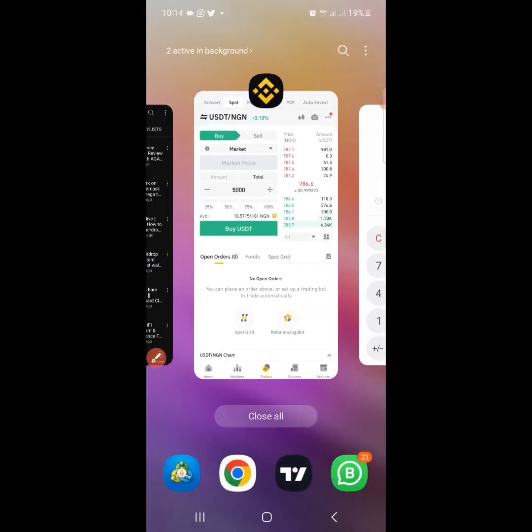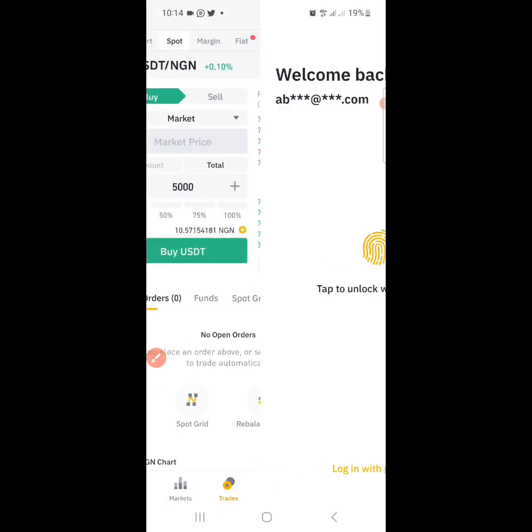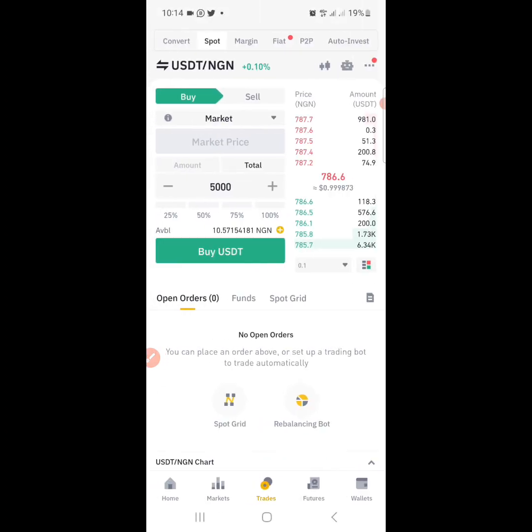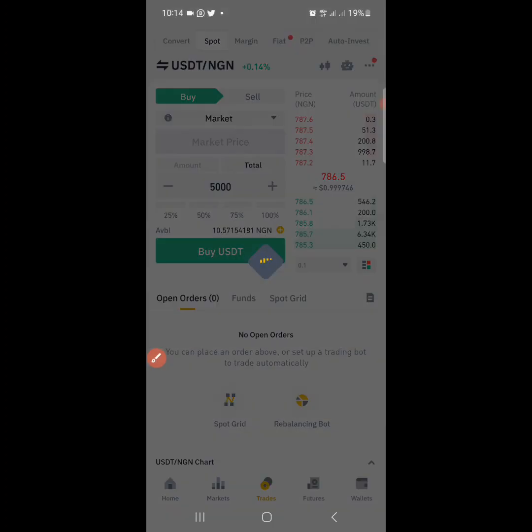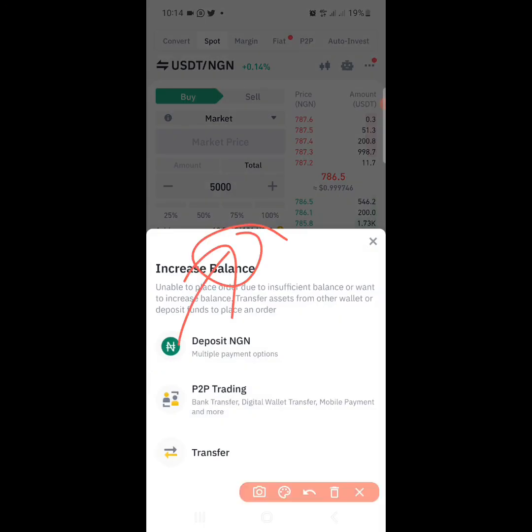I just have to go back to my Binance. When I come out to my Binance, I just have to click on this buy USDT. Then the transaction will be completed immediately. But I can't buy right now, so you'll be seeing my balance. I'm having an insufficient balance right now.